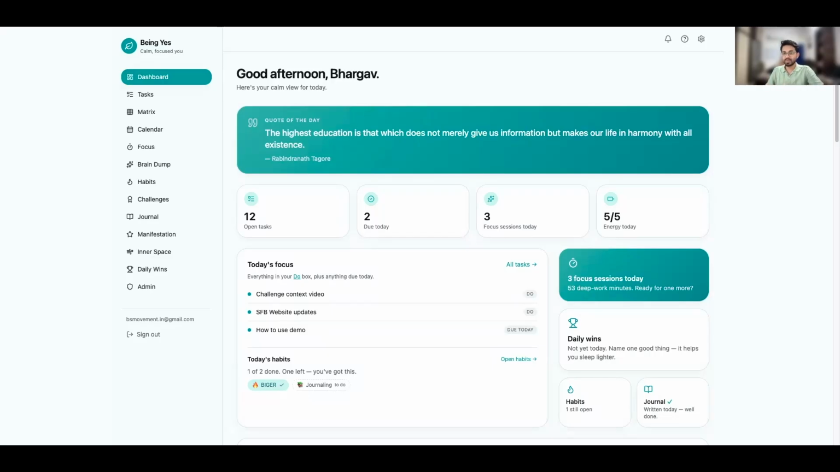Now, this is going to be a quick guide on how to use this app to grow every day. Right, let's start. You have multiple modules in this app which help you to grow in a specific way.